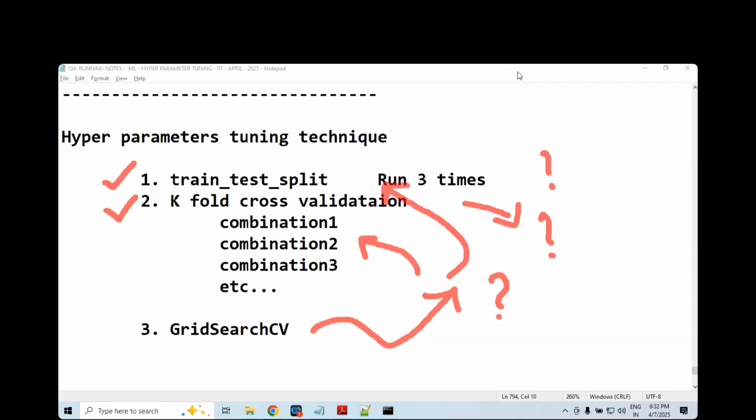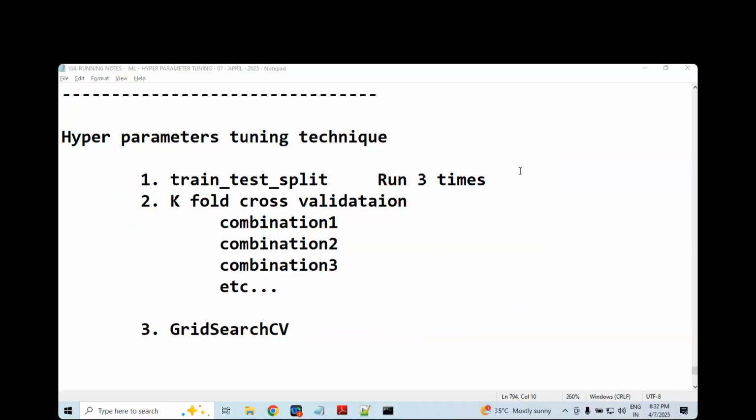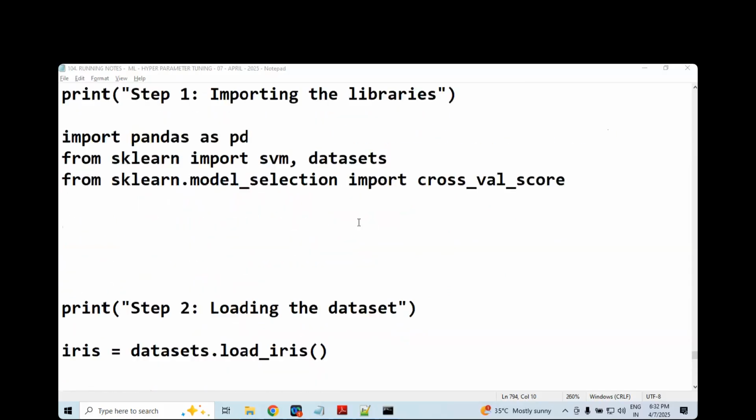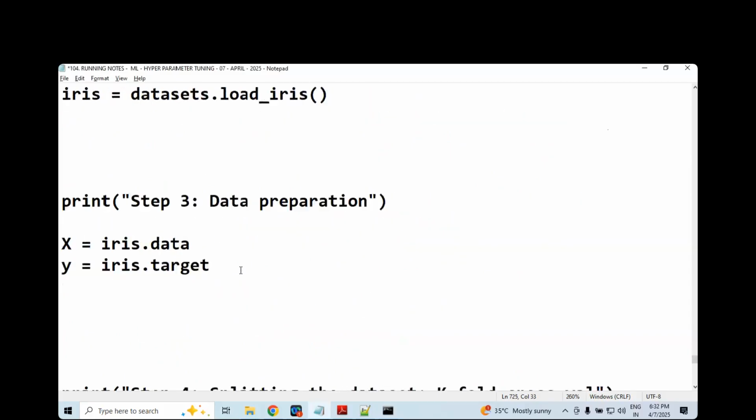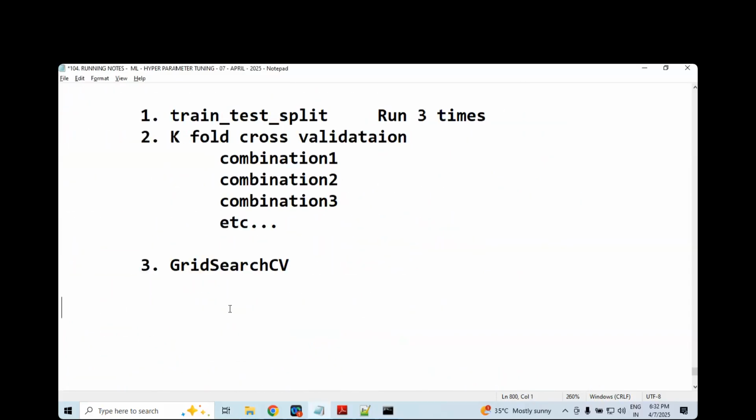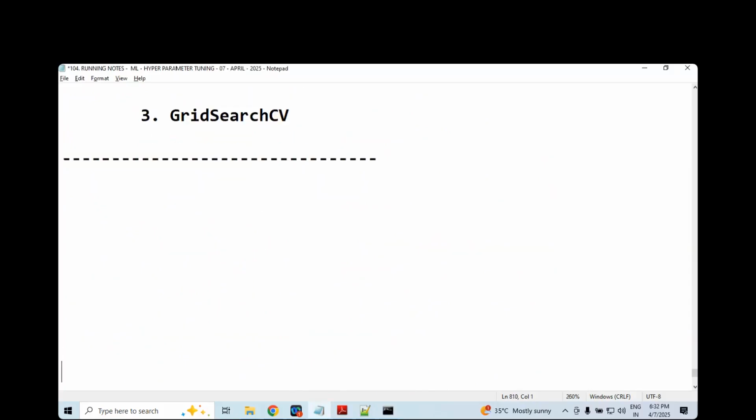Are you clear? Okay, so I'm continuing the session. Make a note on this. Combination 3, this one is the third combination. I need to change it actually. If you are a regular practitioner, you can understand.